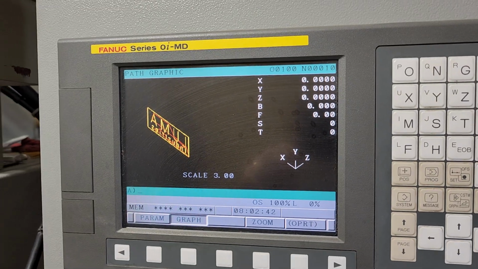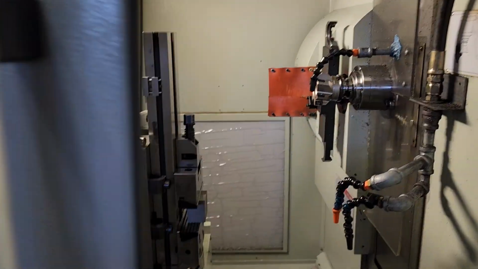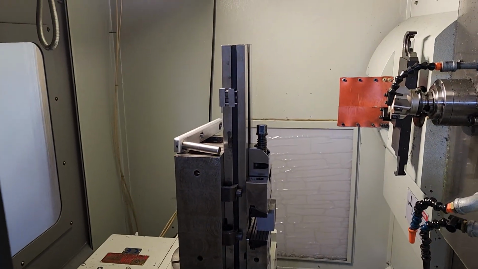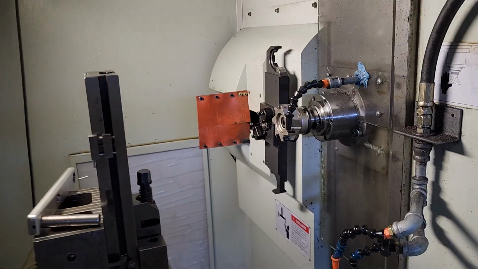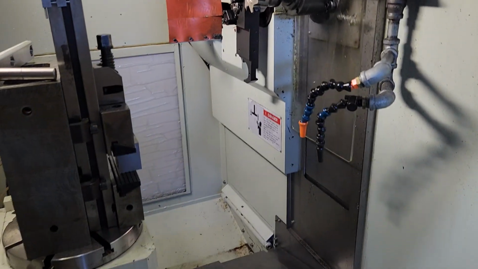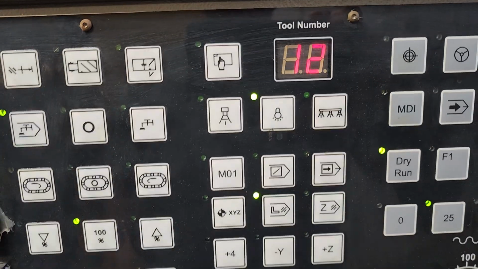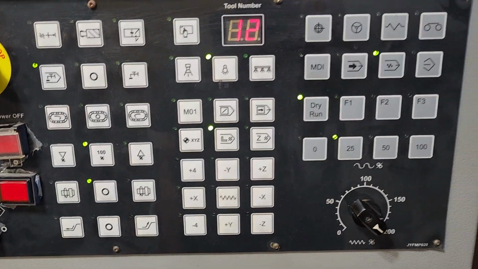So of course you can do that with the machine being live, meaning all axes working and everything. I have just the 4th axis set up today. It's the 5X machine. So first of all, I come over here and I zero the machine.